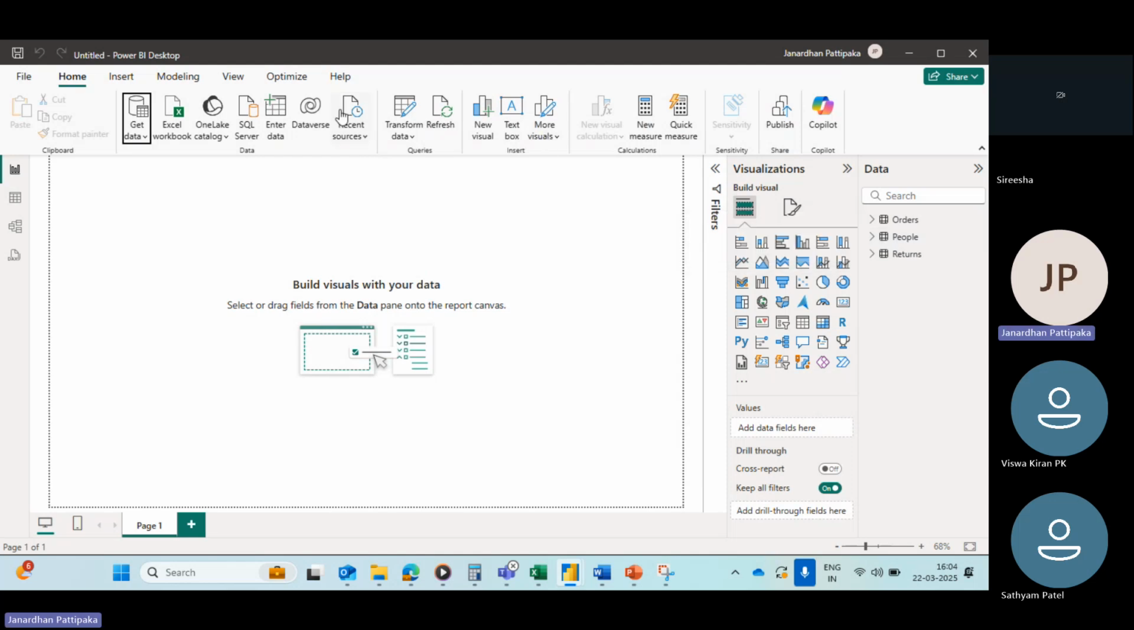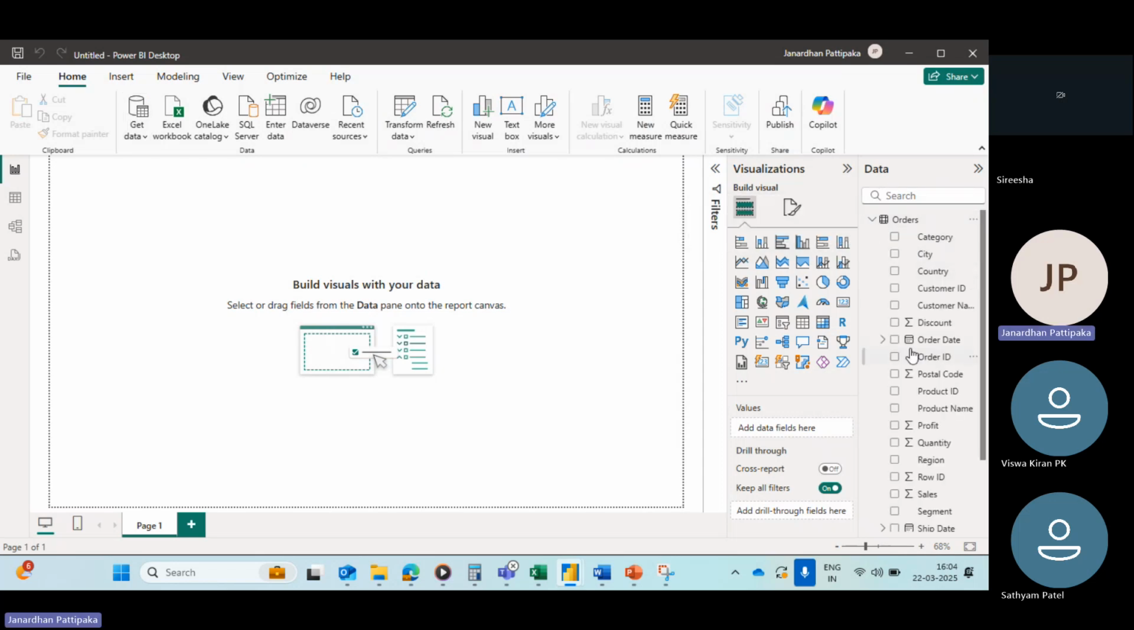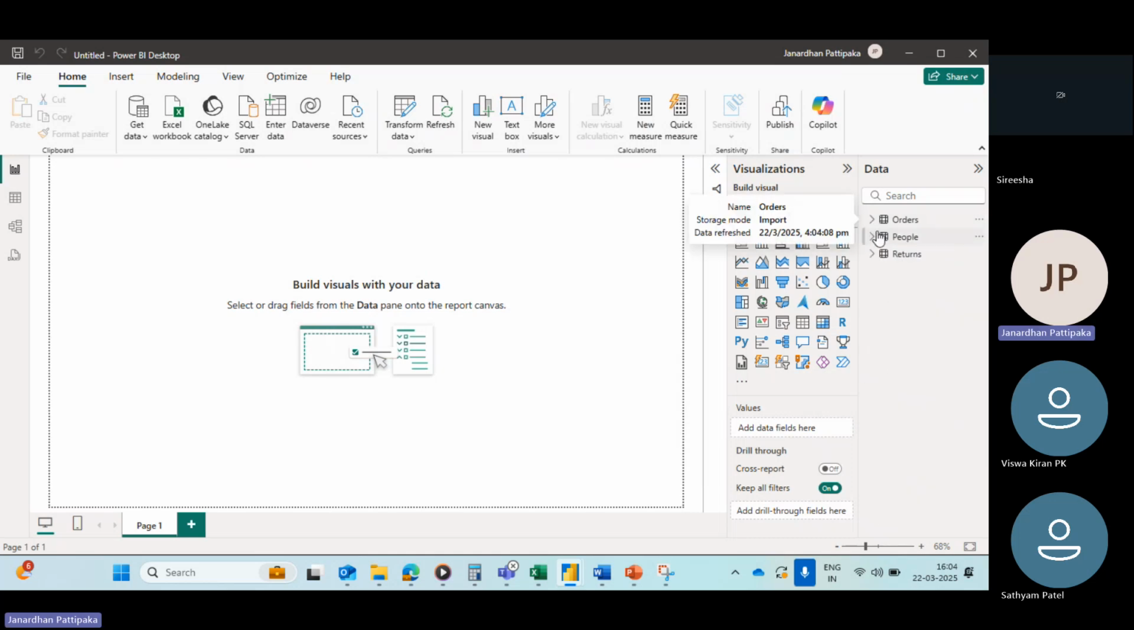Once the files are connected, in the Power BI Desktop tool you can see them in the data section. This is the data section. If you open this, you can see the columns that we connected, the columns present in that particular table. In the people table, there are some columns, and in the returns table, there are columns too. So in the data section, we see what columns we have loaded.